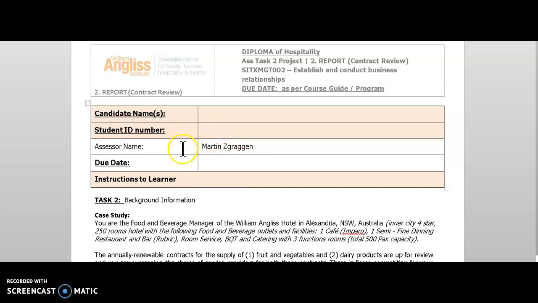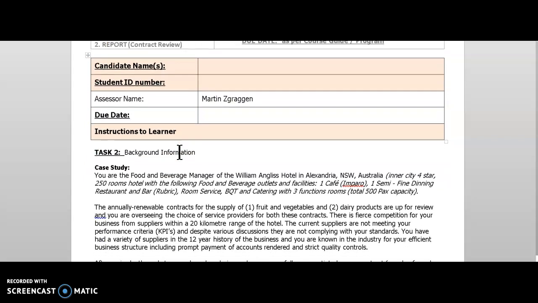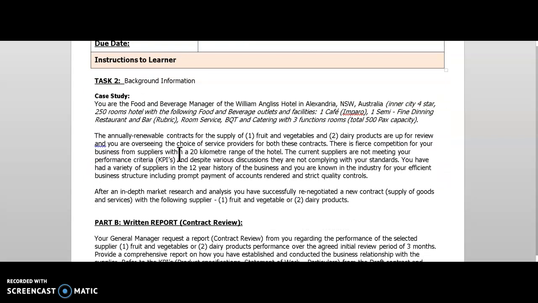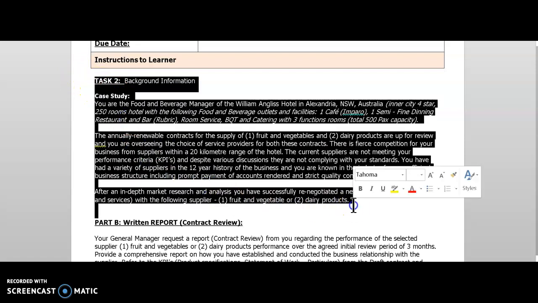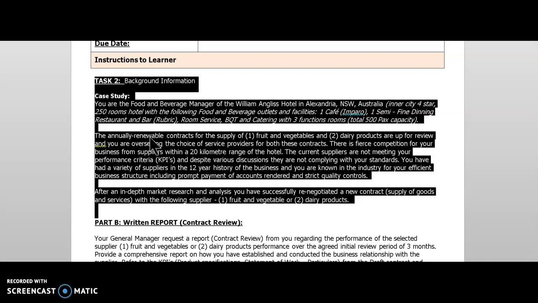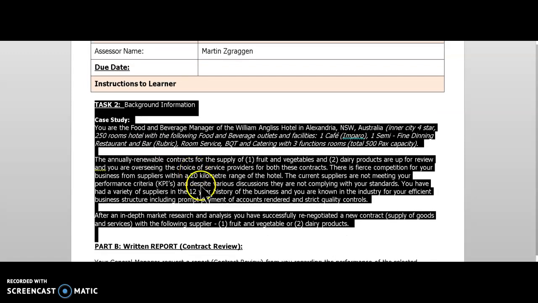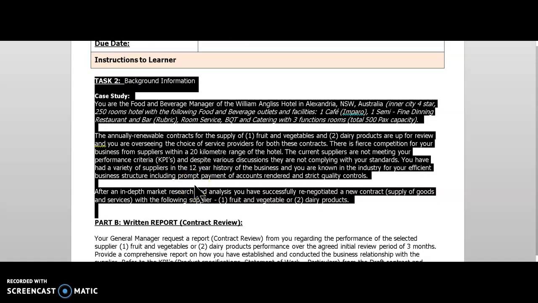So the usual, you have to put in your details, the background information, the scenario. The case study is exactly the same as in part A. Nothing has changed. So you only can attempt part B if part A, draft contract, has been completed. Because part B, your report writing contract review, is 100% based on part A, your draft contract. So that's very important to understand.